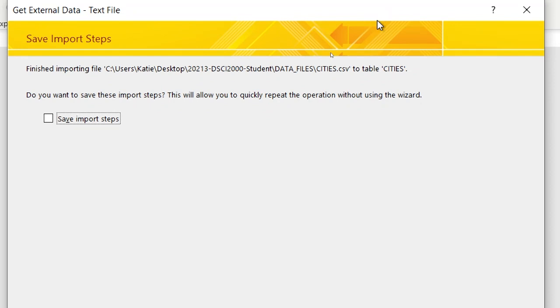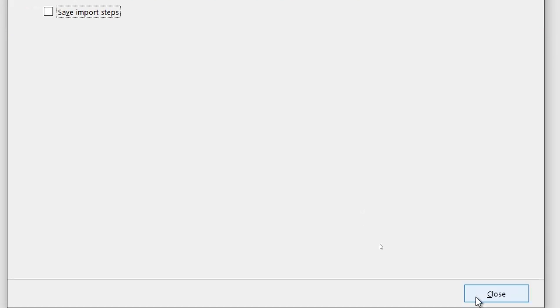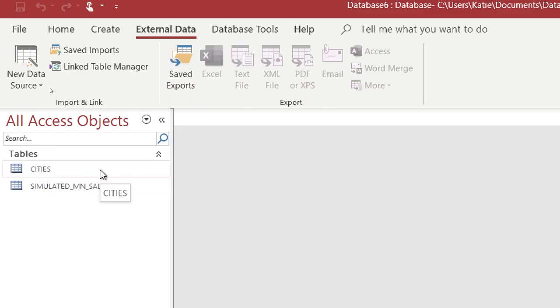Access will ask you if you want to save your import steps. We're not going to bother. Hit close. We have created an Access database with 2 tables inside it.